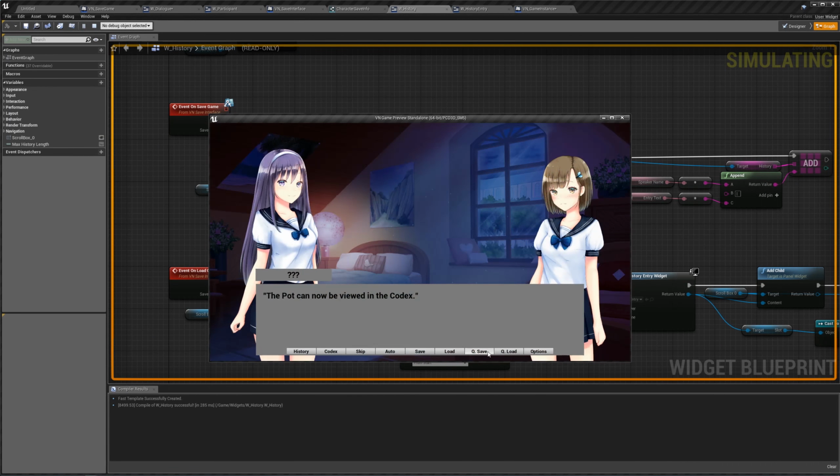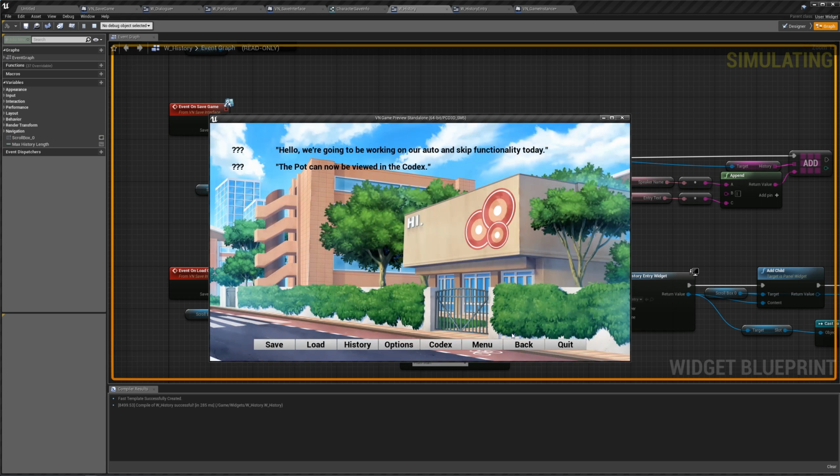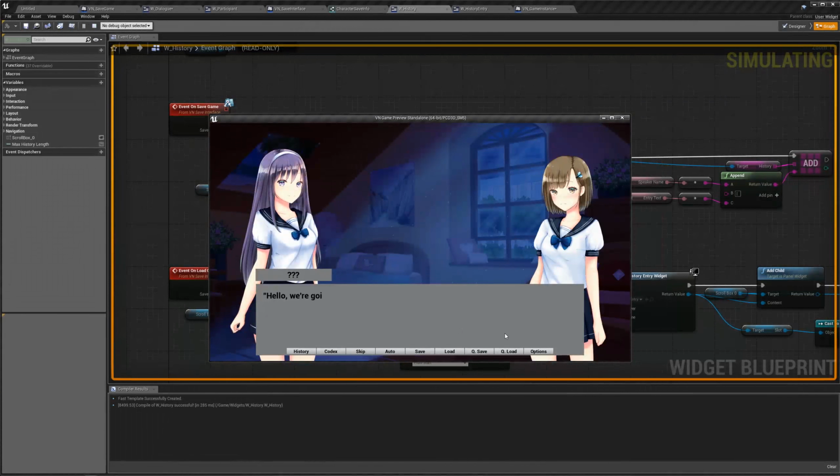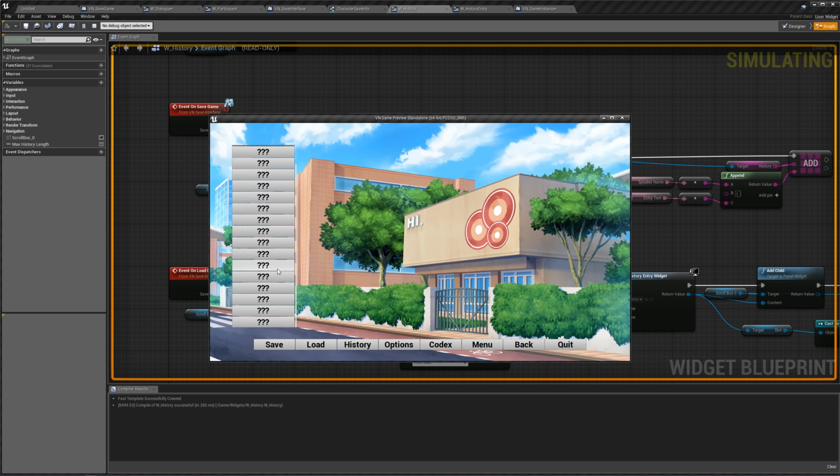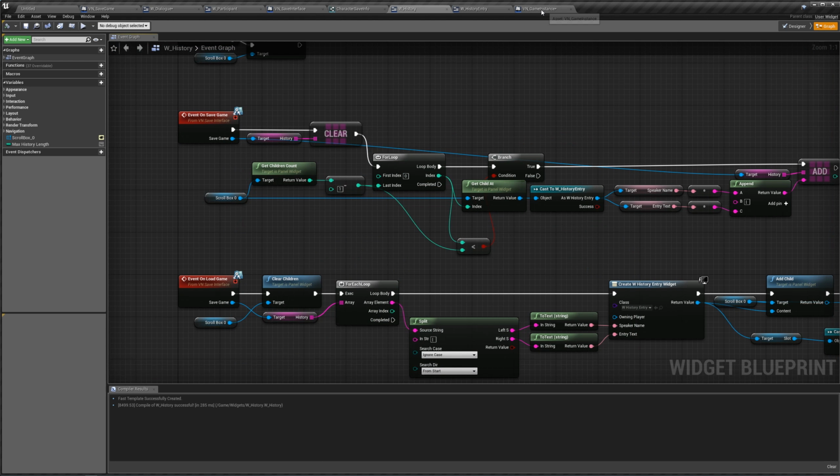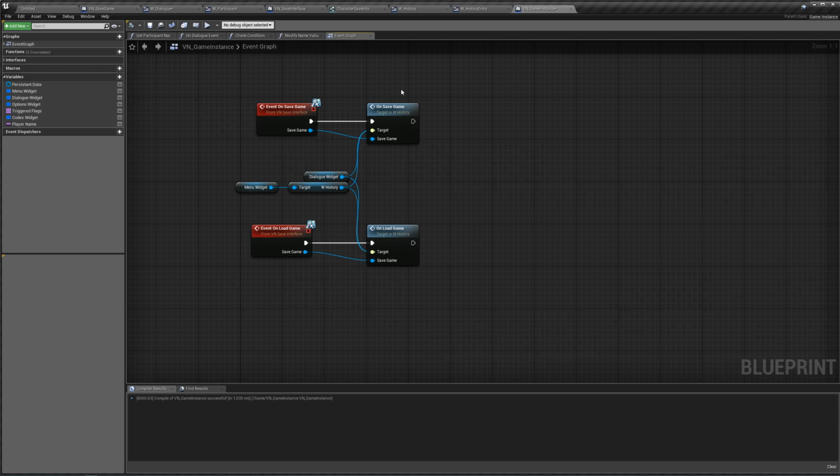There's our pot. Do a quick save and then go back to our menu, start a new game, load, go to our codex, and it's not there. And that's because our triggered flags is never being saved in our game instance. So we have to deal with that.